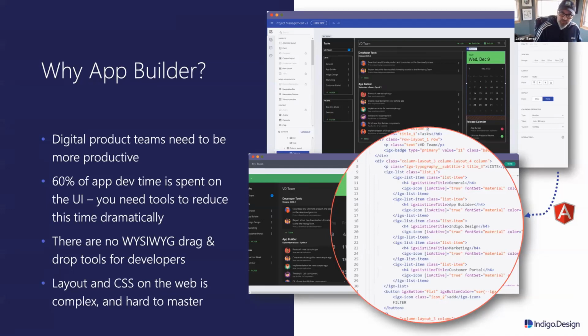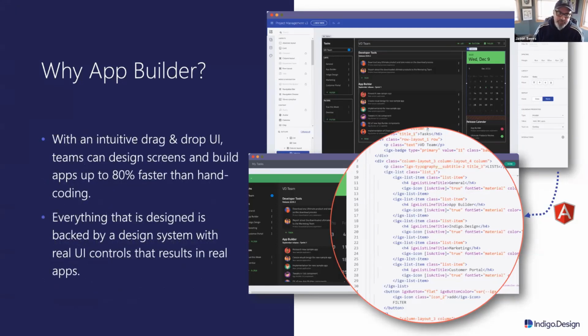And then the biggest thing is, when we talk to designers or developers, they're doing .NET, they're doing rich client, or they're doing legacy ASP.NET web. Modern HTML layout, modern CSS is very hard. There are no WYSIWYG tools. We're addressing that gap. And what we have is studies that show App Builder can help you deliver apps 80% faster.